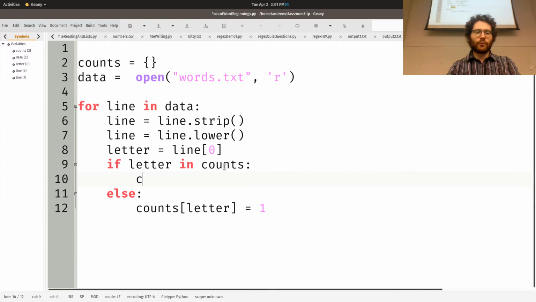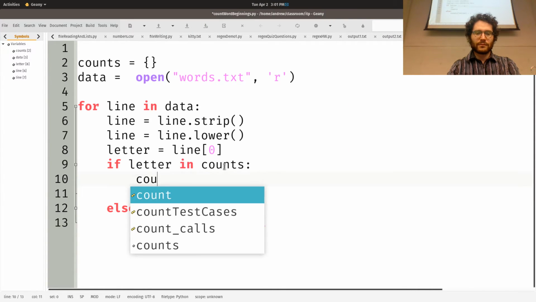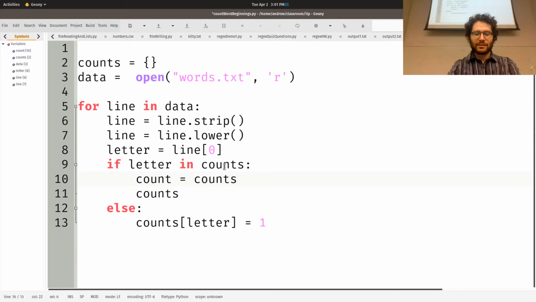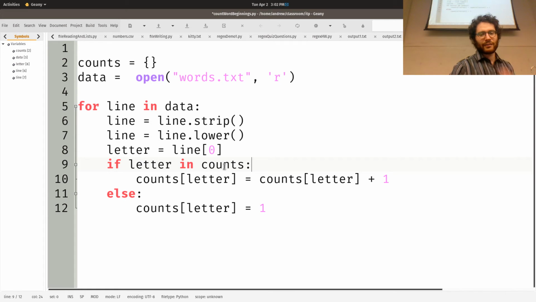But if I have seen it before, I'll get the number of times I've seen it. Count is equal to counts letter. So I'm going to get the amount of times I've seen it already. If it's in counts, it has a value associated with it. So I'm going to retrieve that value, store it in count, and then I'll say counts letter is equal to count plus 1. Which I could just simply say this instead: counts letter is equal to counts of letter plus 1. Right, and that will increment it.